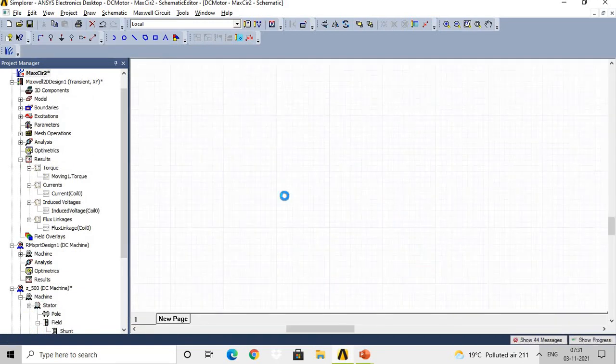It also takes time, but make sure that with the Maxwell 3D model you can also do the analysis to get output parameters like torque, current, induced voltages, flux linkages, etc. The procedure is again the same: you need to select the boundaries, excitation, parameters, then mesh operations for the design. For this purpose I have also uploaded a video for the induction machine in detail, that is the 3D model analysis of the machine. So you can go through that.